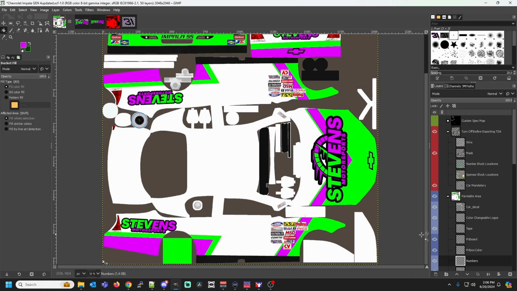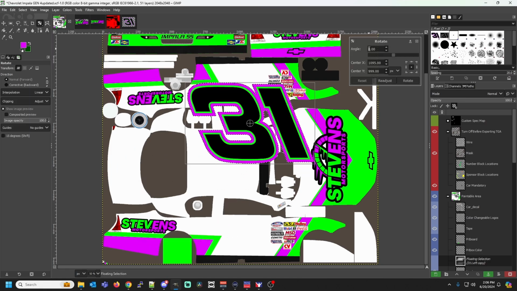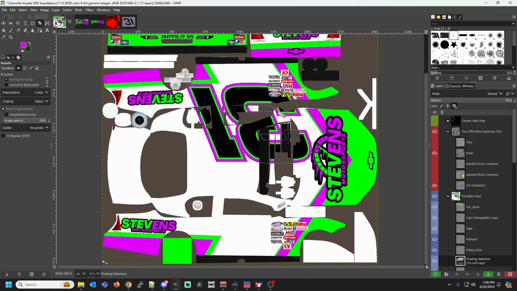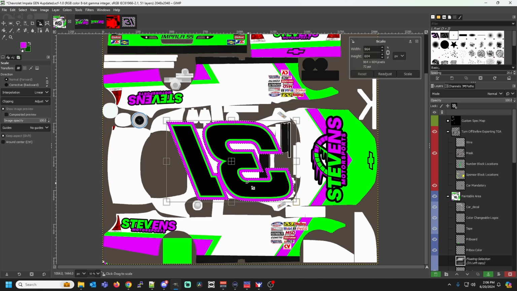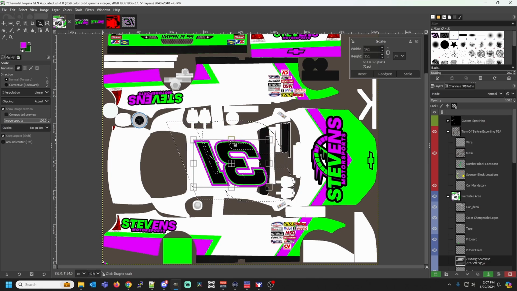So go ahead and make sure we're on numbers. Control V. Grab this guy. Rotate him around 180 degrees. And we'll go ahead and get the roof set up first, because it is the bigger of the two numbers, and it will make downsizing a lot easier if we get to that point.